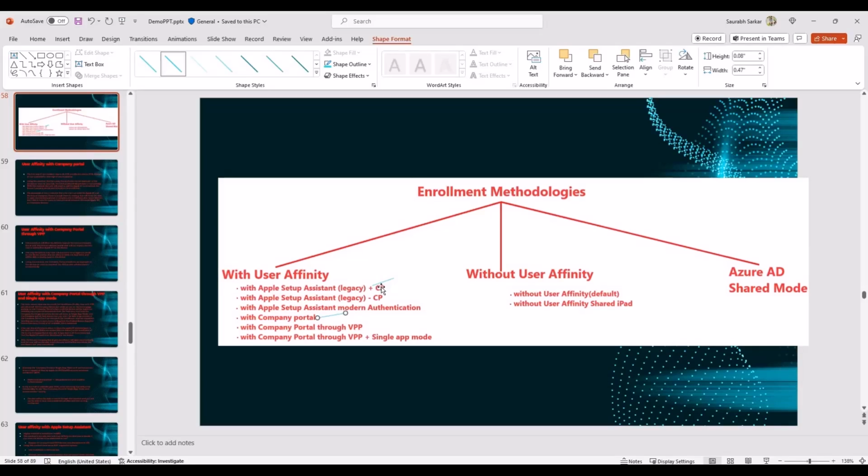If you don't wish to have company portal, that is also absolutely fine. But the main difference between these two is where exactly the user is authenticating himself. If we select setup assistant legacy with company portal, then the authentication, as we just saw, is happening at the setup assistant screen, that is during the OOBE screen. At that point, the user does not have company portal downloaded and present in his device. However, if we select user affinity with company portal, then the user has to go inside the company portal application, and there he has to provide his credentials so that the UDA is established.